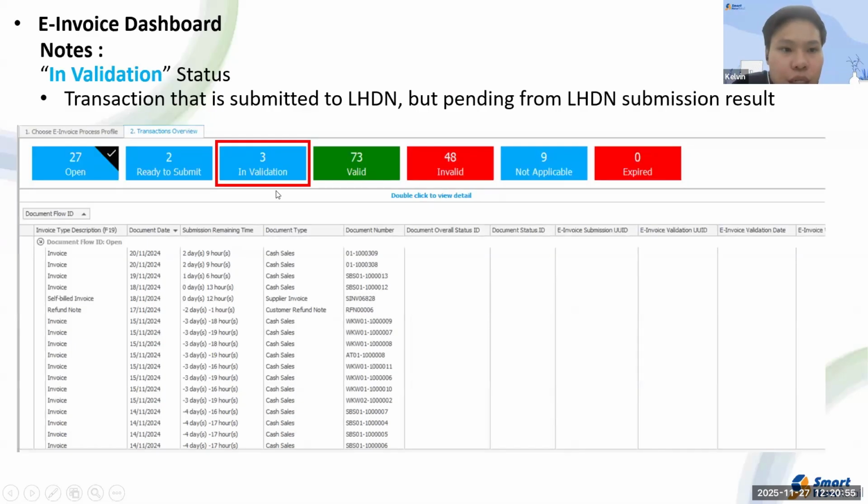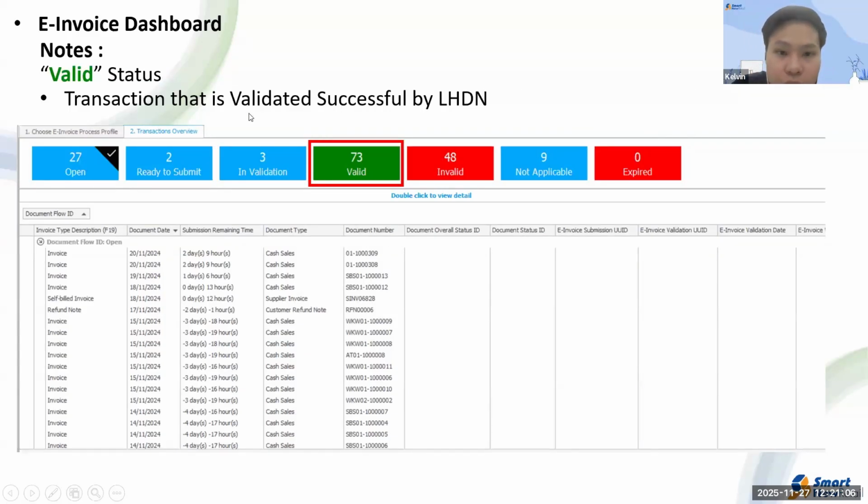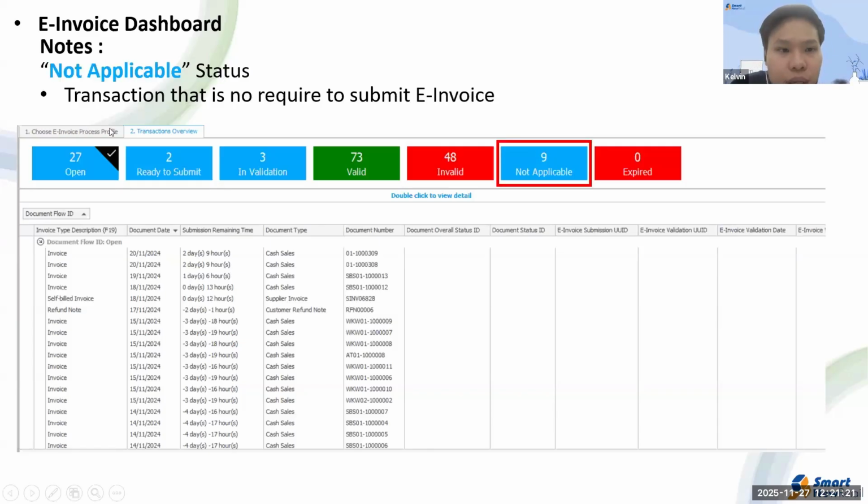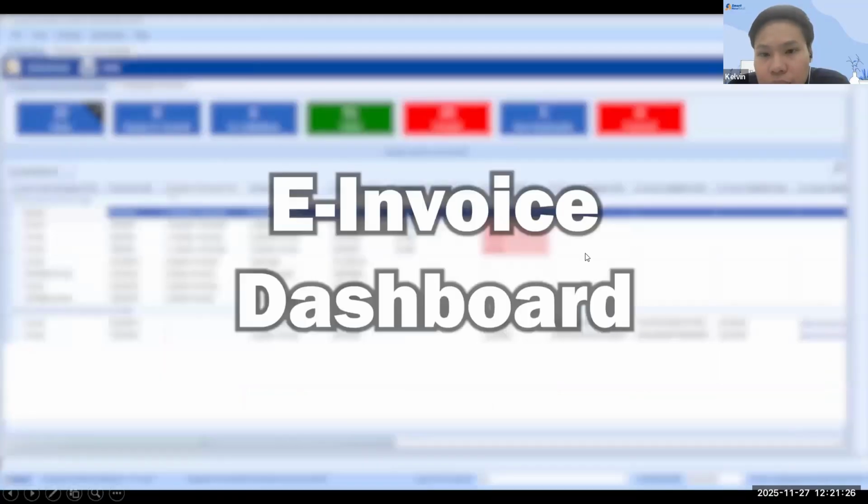Okay, so as you can see, invalidation status means a transaction that is submitted to LHDN but pending LHDN's validation result. Valid is validated successfully by LHDN. Invalid is those transactions that are rejected by LHDN, either because of wrong information, an internet problem, or a server problem. Okay, not applicable is a transaction that is not required to submit an invoice.